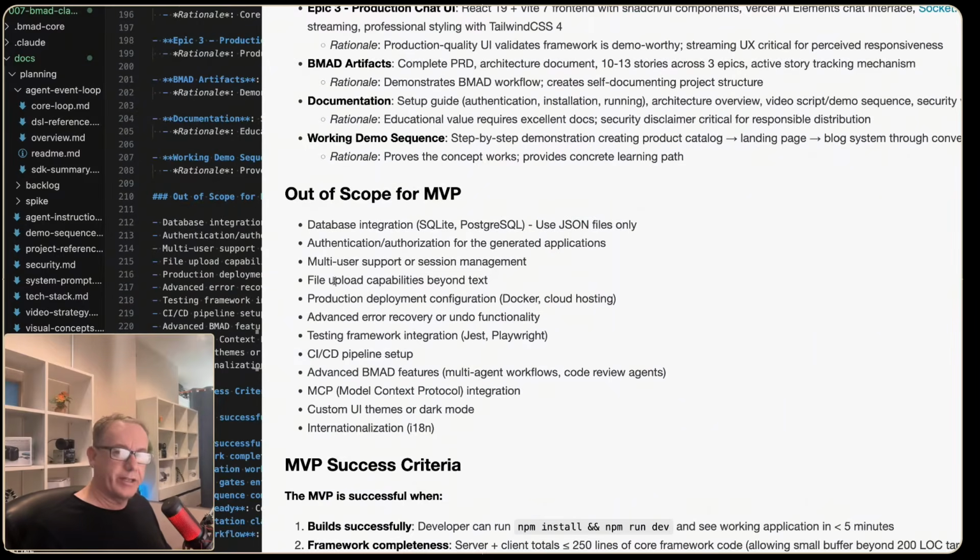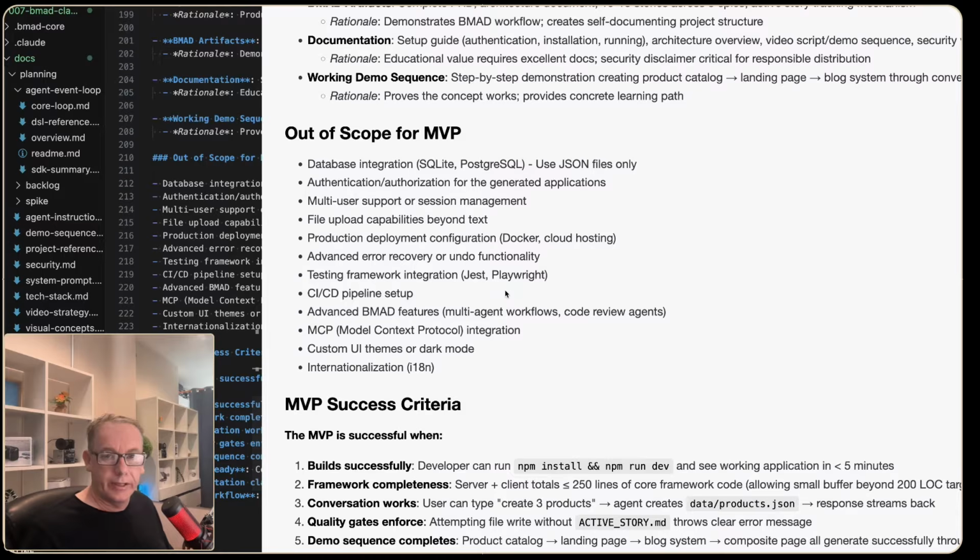The next section of the MVP is what not to do. So we don't need a database. We don't need multi-tenancy, multi-user. We don't need authentication or authorization. We don't need Model Context Protocol. The good thing about using BMAD is that I've used it for enterprise applications really effectively. So it can do all of these, but we're keeping it out of the example.